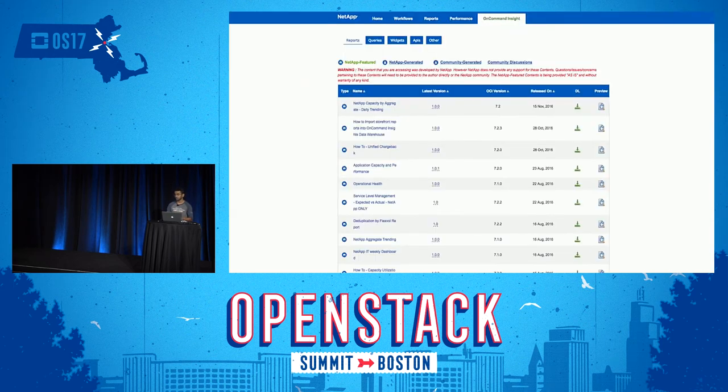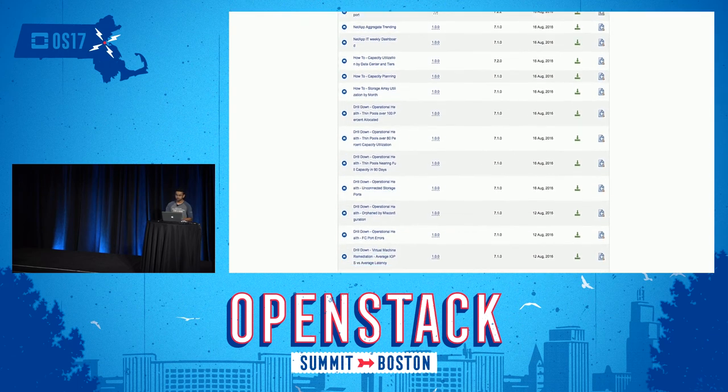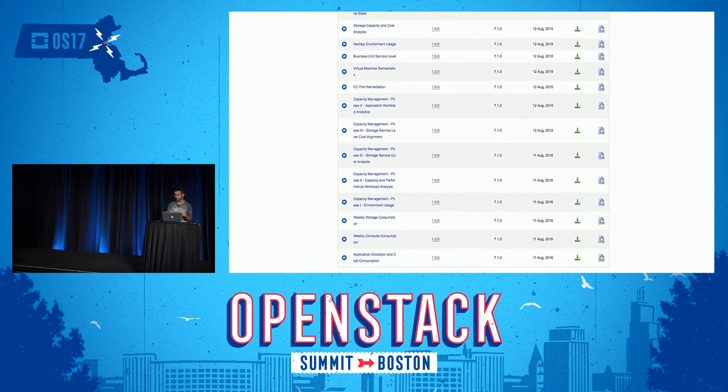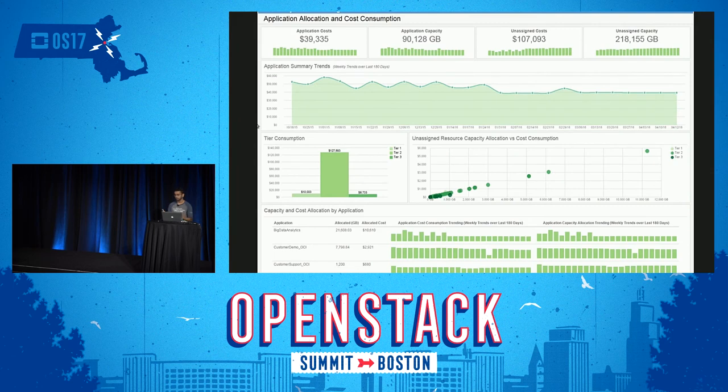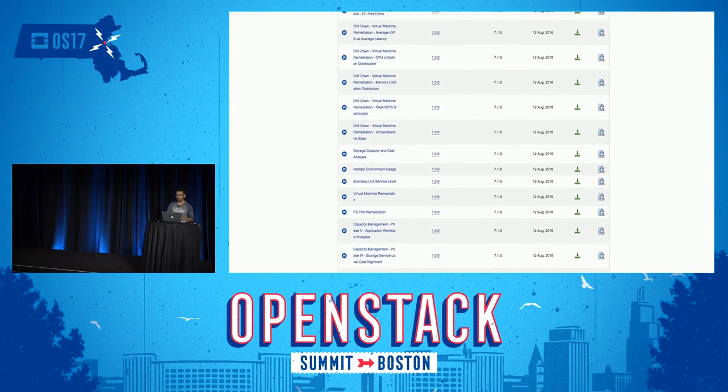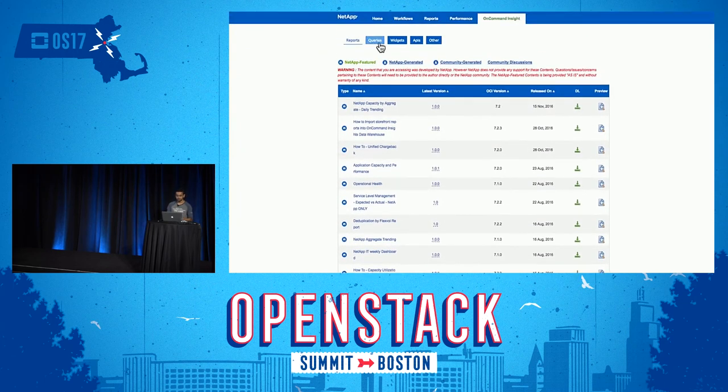Now, let's say you find something missing. We have this marketplace kind of experience that allows you to download pre-built reports and run them against your cloud or your environment and change them as the need arises. If we take a look at an example here, we have the application allocation versus cost consumption. Not only can you identify key current trends, but also forecast future trends. That's really useful. In addition to all of this, we also have widgets and other resources for you to consume.